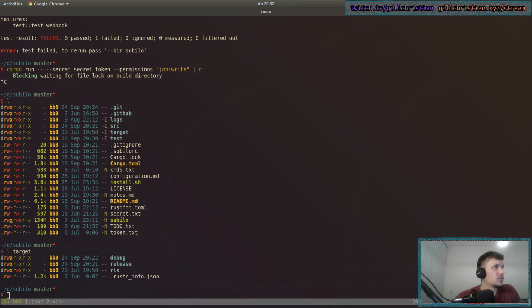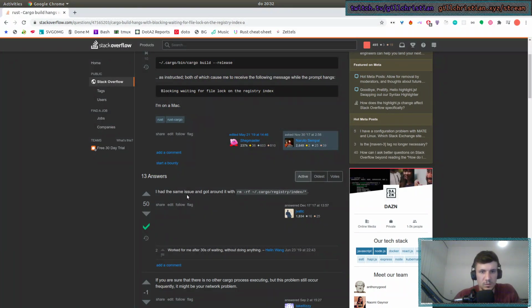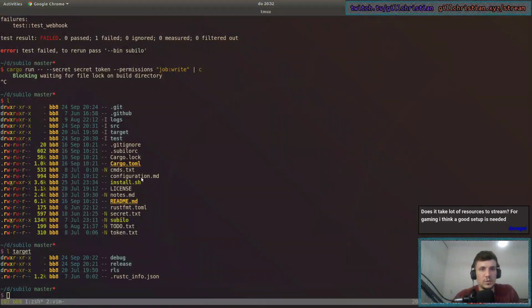Okay, so it seems like this is the problem. Yeah, for gaming, for sure, you need a much better setup. I actually have quite a good machine for CPU stuff. It has 6 cores, I think, and 64 gigs of RAM.